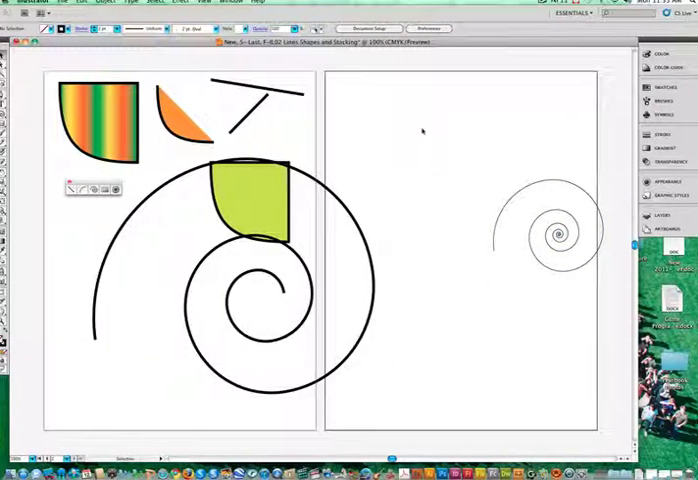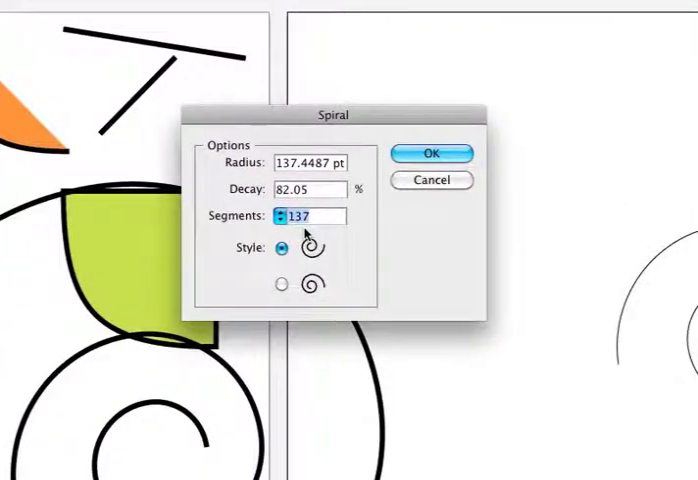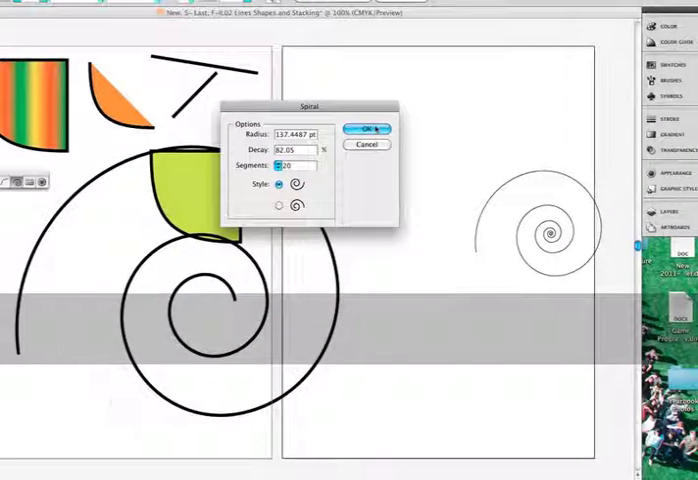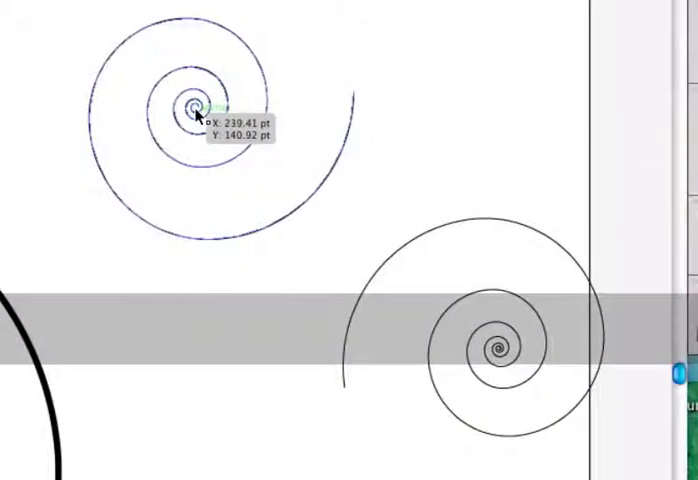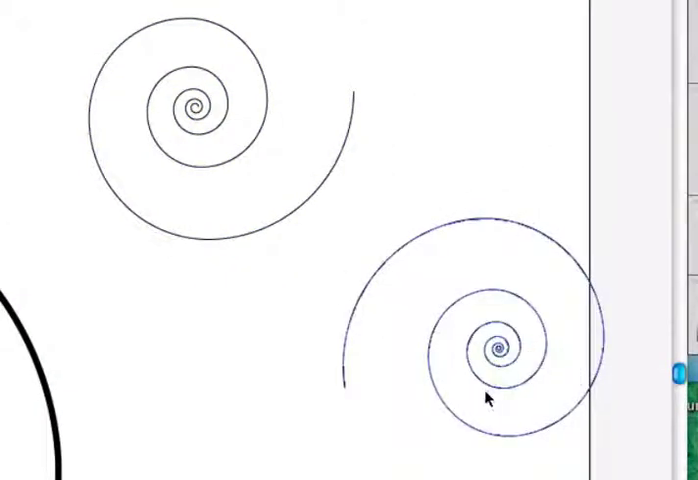In fact, when I do a single click on my spiral tool, we're going to notice that we have 137 segments that were created. That's an awful lot of segments to deal with. Let's change that to about 20 and hit OK. And now we have one with 20. It looks similar, but we can definitely see it ends where this one keeps going down.